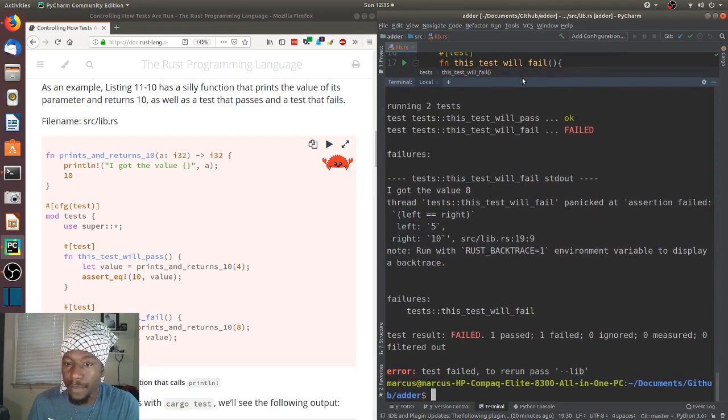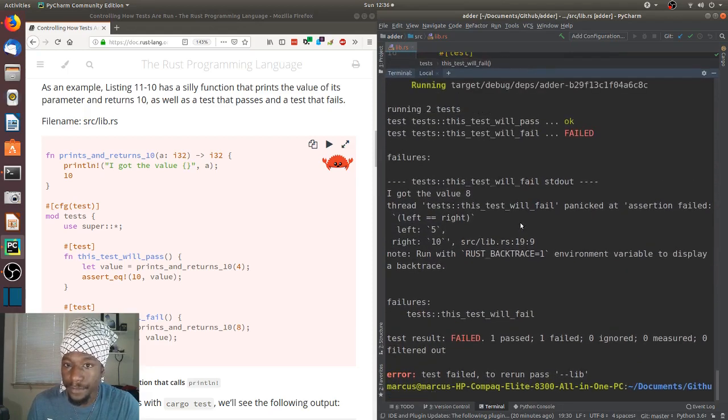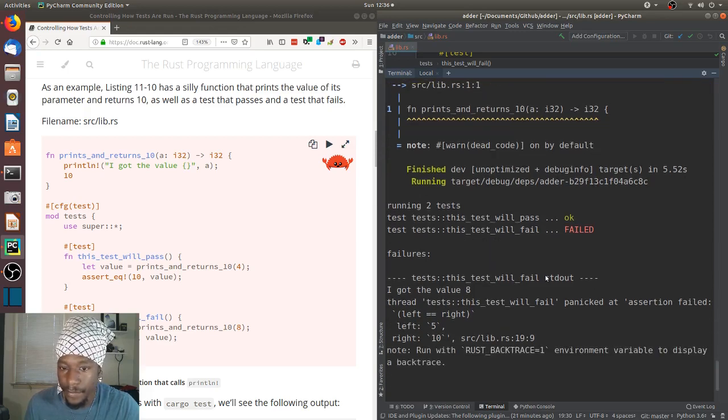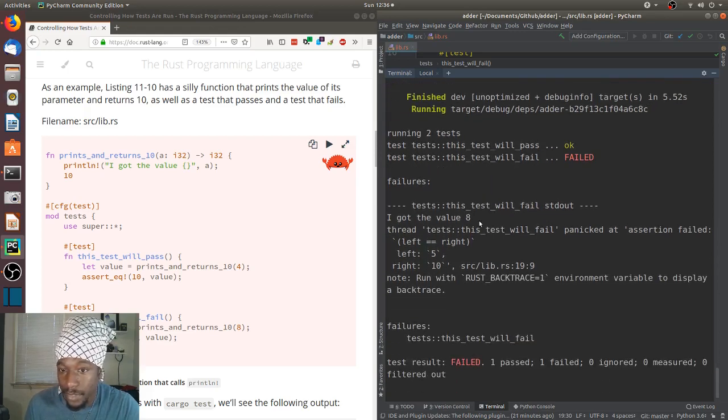So we got one pass, one failed, right? Let's start from the top. Cargo test. We got our warning for dead code because we're not using it in our source code, just in our test. Down here we get failures, and we see that this is the print line. I got the value 8, which is printed in the function. So that got printed to output and then captured. And then here's the rest of the failure message of the test.